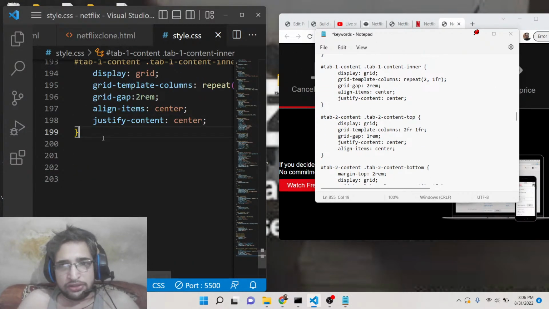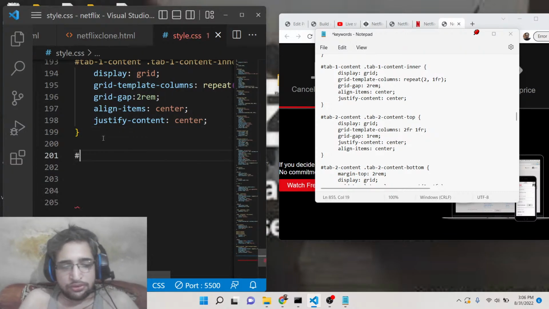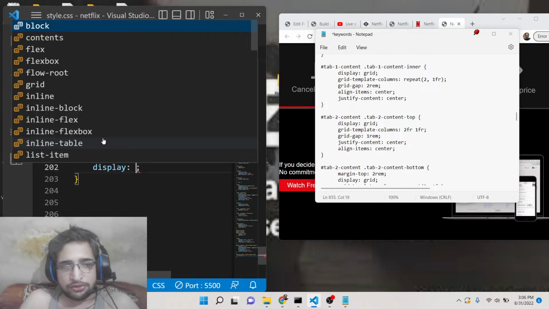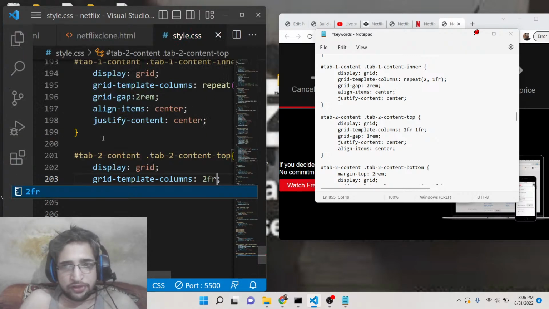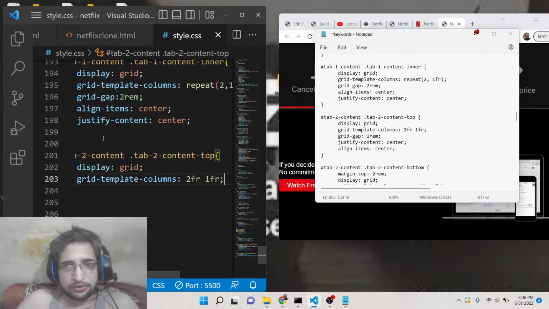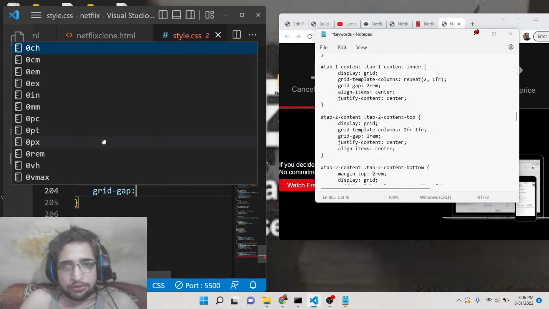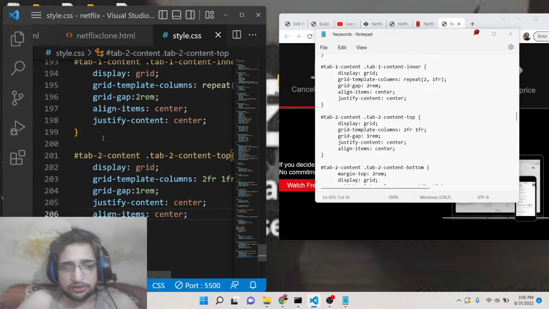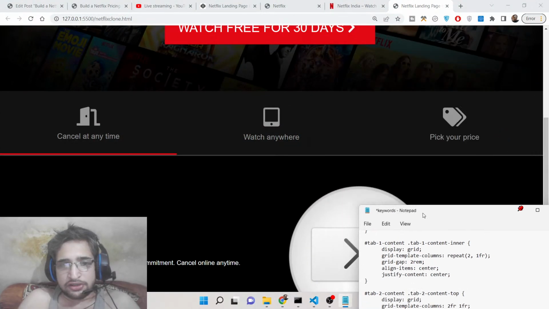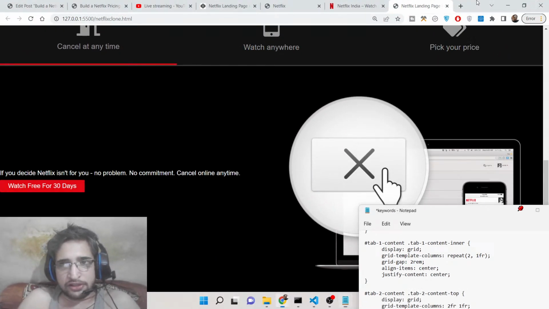And similarly we need to do tab 2 content, tab 2 content top. So display to grid, grid template columns to 2fr 1fr, grid gap to be 1rem, justify content to center, and align items to also center. So basically it is appearing right here.